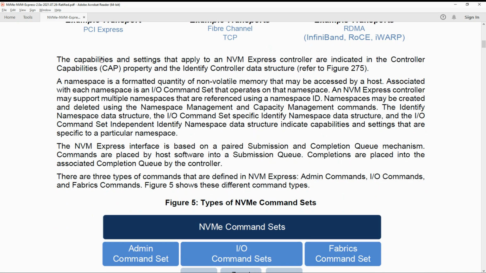The capabilities and settings that are applied to an NVM Express controller are indicated in the Controller Capabilities (CAP) property and the Identify Controller data structure, referred to in Figure 275. A namespace is a formatted quantity of non-volatile memory that may be accessed by a host. Associated with each namespace is an I/O command set that operates on that namespace. An NVM Express controller may support multiple namespaces as referenced using a namespace ID.